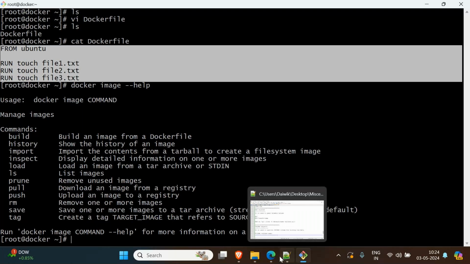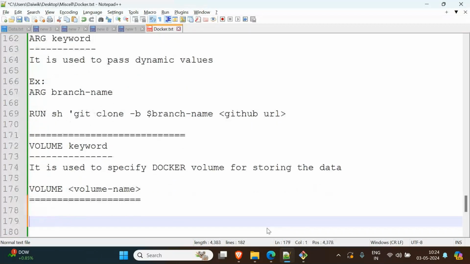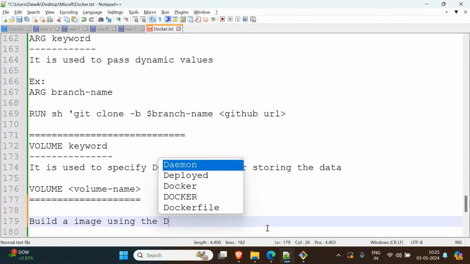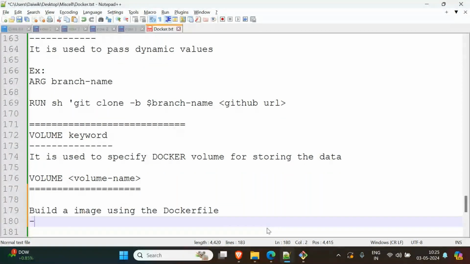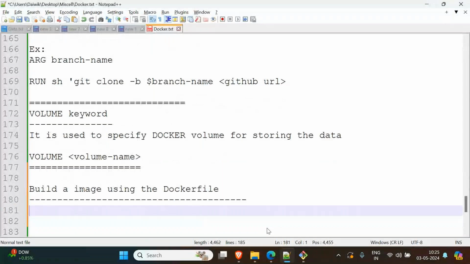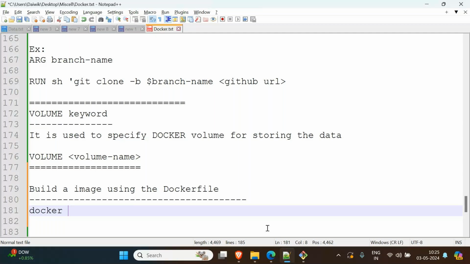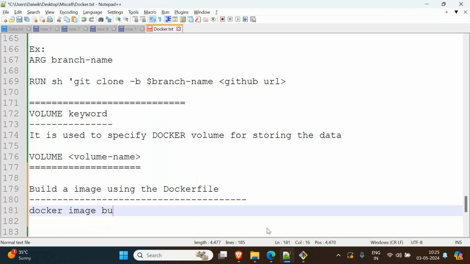For example, build an image using the Dockerfile, right? So how to do that? We have to use docker. Docker is a client, so the Docker client will communicate with the Docker engine. What you want to build is an image. So simply you can say docker image build, or in short you can say docker build also. Both are fine.